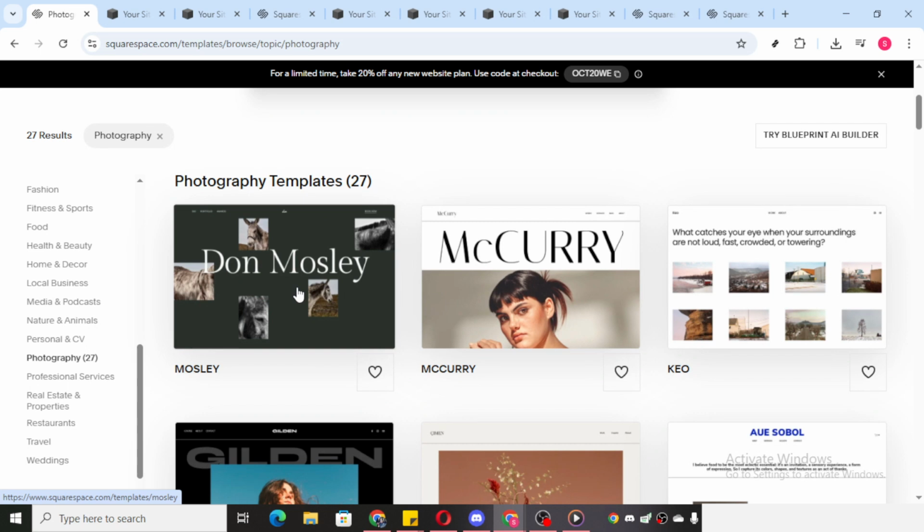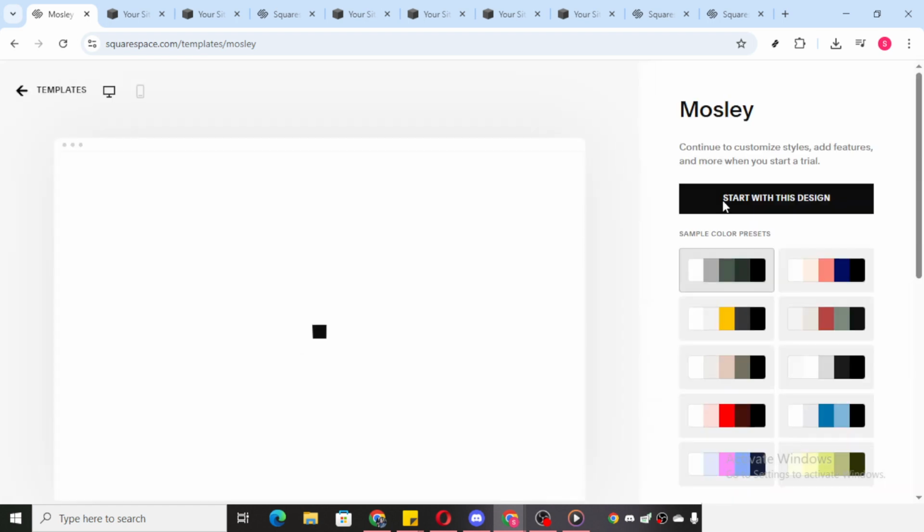Once you've filtered the templates, take your time to browse through them. When you find a template that resonates with your style and vision for your photography website, go ahead and click on it. Next, you'll see an option that says Start with this design. Clicking this button will create your website using the chosen template as a foundation.